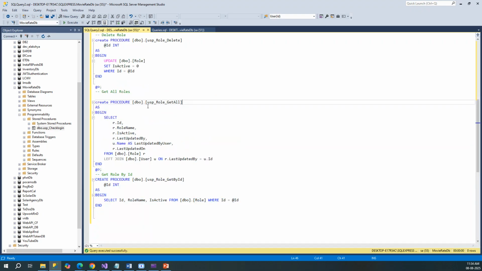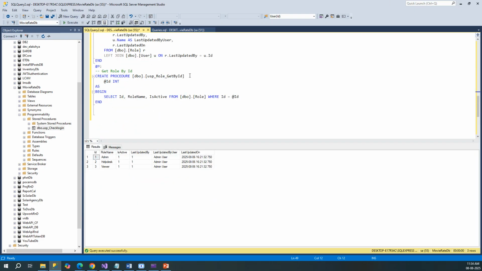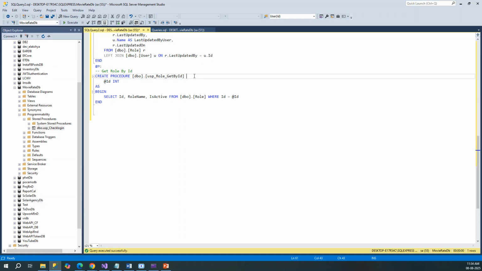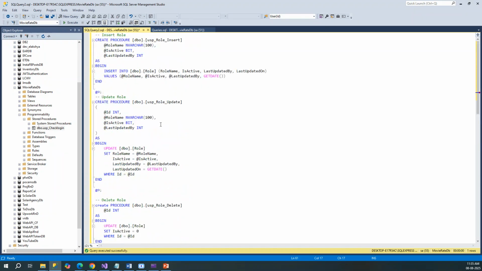So let's try to run this, at least the get all. Okay, so this is okay, this is good. And let's try to run this one with, let's say, we want the first user. Okay, so this is also working. Let's say we want the second user. Okay, so this is also working. Great. So stored procedures are created. Let's move to ChatGPT now for the next step.